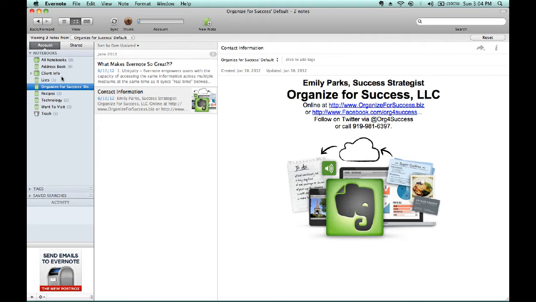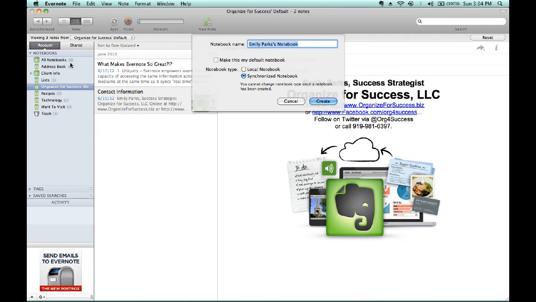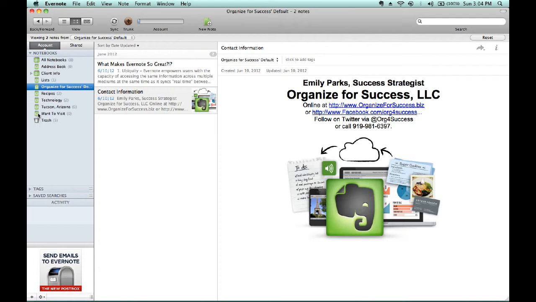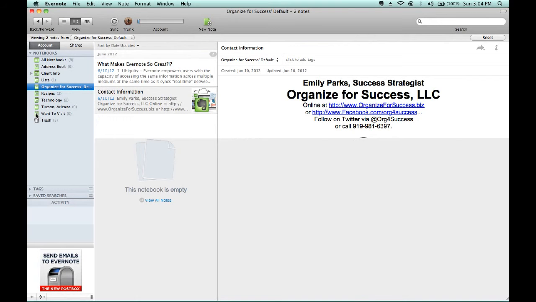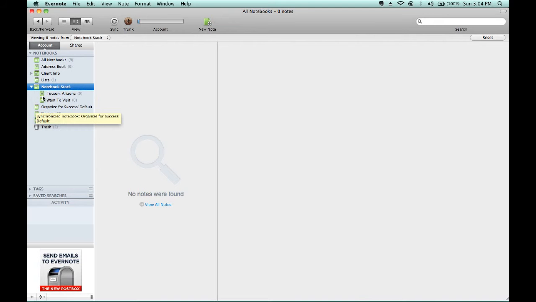Likewise, I have a trip coming up to represent professional organizers in Tucson. So I would want to create a notebook for my upcoming trip to Tucson. If I control and click my mouse over All Notebooks, I get the New Notebook option and can add Tucson to my list of notebooks. Once I've created those, I can create a notebook stack by dragging one over the other. Simply click on one and drag it up to the other, which would create our notebook stack.